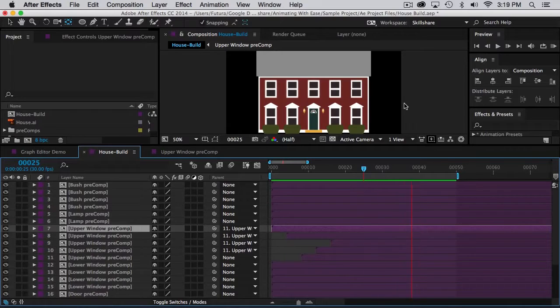This is the basis for what we're going to do for the rest of the house. We'll animate the lower windows in the same way. There's just an added element of this top triangle. The door is probably the most complicated just because it has a few extra elements. Then there's the lamp, the bushes, and then the main components of the house. You can add as much or as little detail as you want. It's completely up to you.